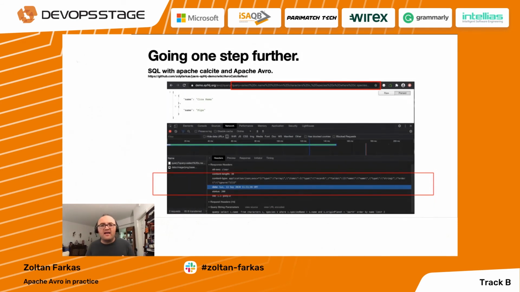You can also see highlighted the response content type header, which contains the Avro schema of the response result set. In this case, it's a record with a single field. The name of the field is name. It's a simple example.